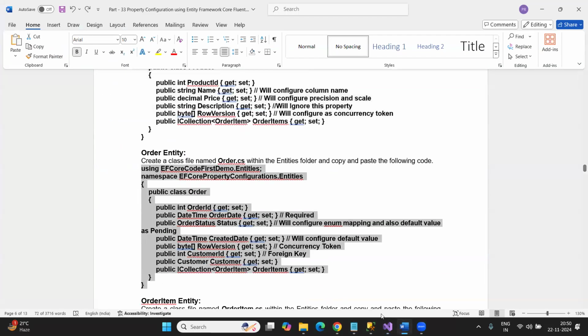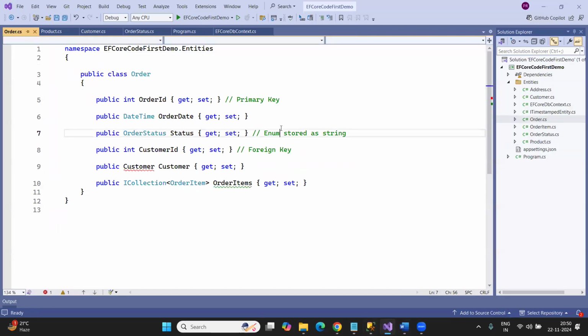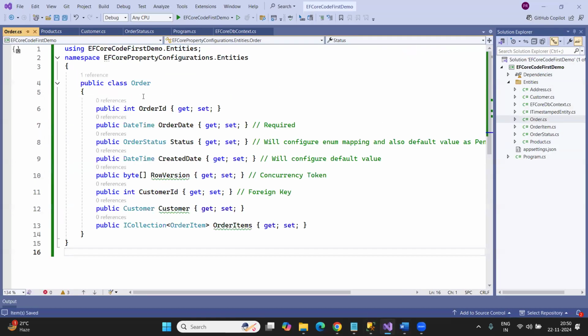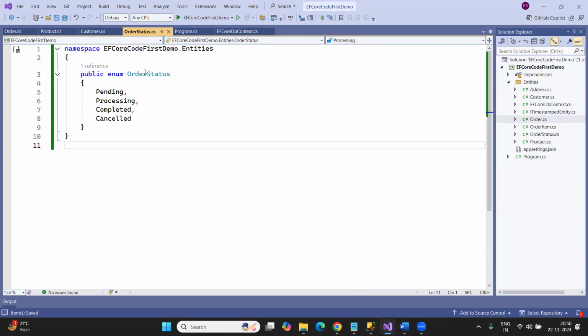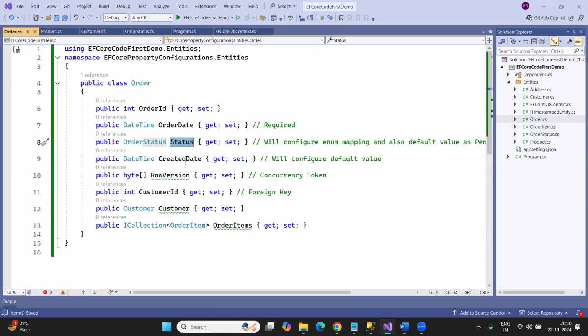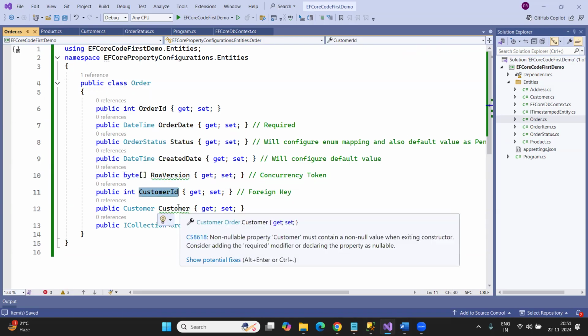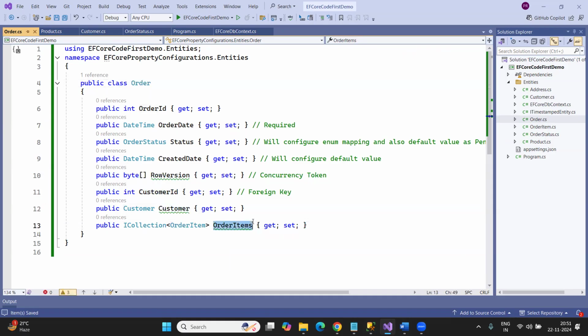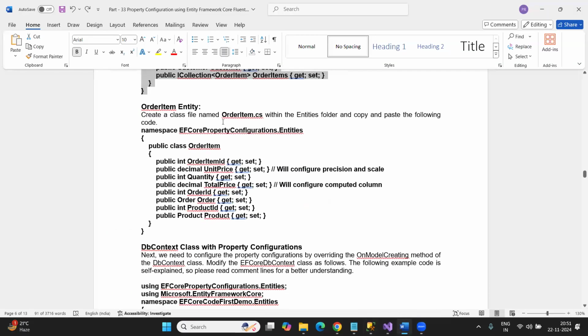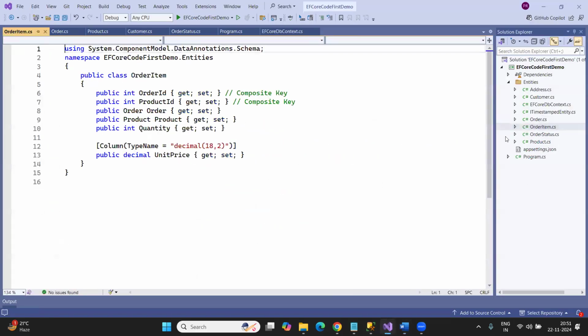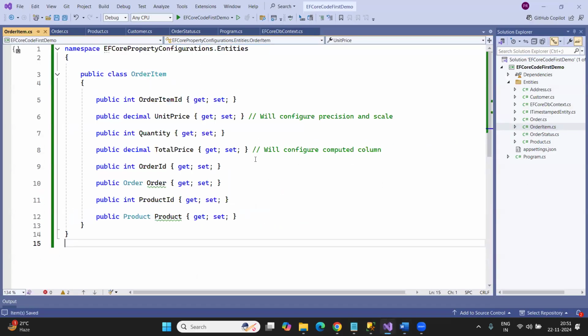Next, what I'm going to create is the order entity. This is also going to be very simple and straightforward. Order ID, order date, order status. This is one enum, the order status enum I have created. Created date. Again, on this column we also have a row version property, which is going to be used as a concurrency token. Customer ID is the foreign key, and this is the navigation property. One order can have multiple order items. We have already created these entities many times, so no need to discuss the relationship between the entities, which you already know very well.